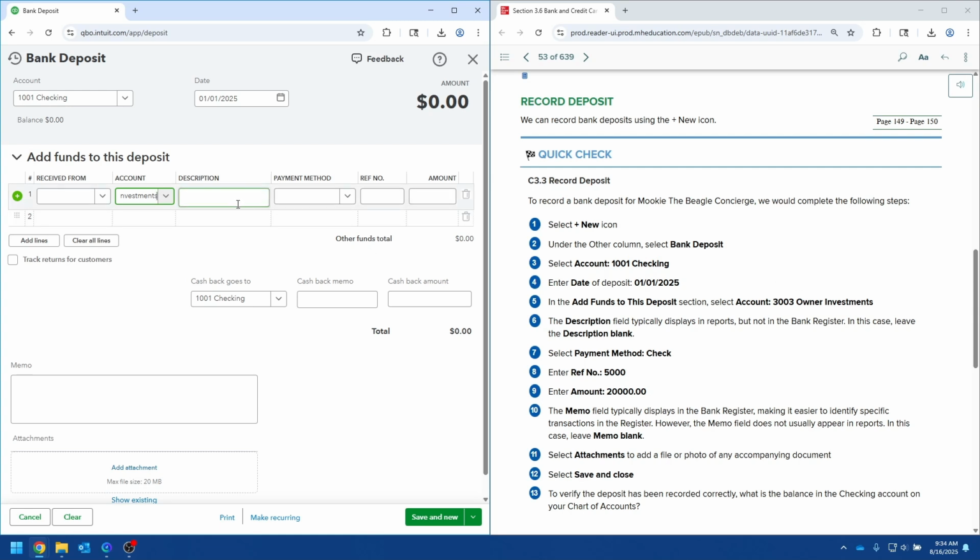So in the description, typically we put a little description, but in this case, leave it blank. Payment method is going to be a check. The reference number is going to be 5,000. So that's going to be just what's the check number, some kind of reference number so we can track it and look at it later. And the amount is going to be 20,000.